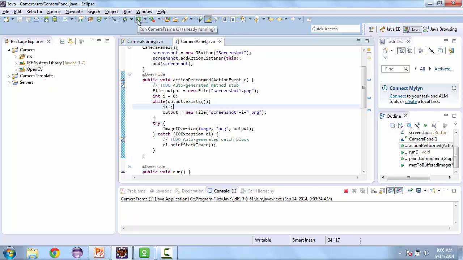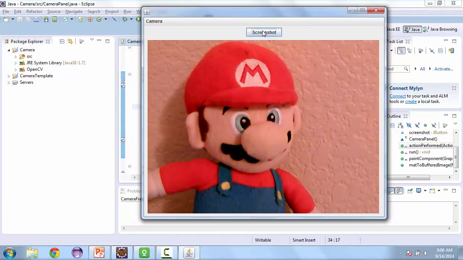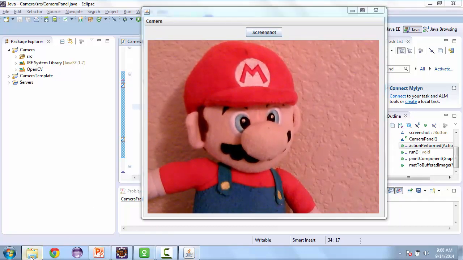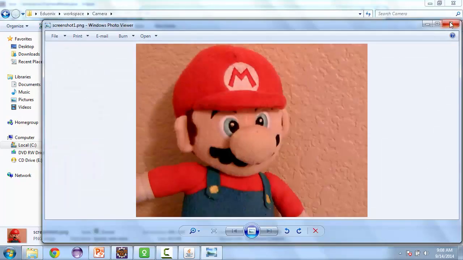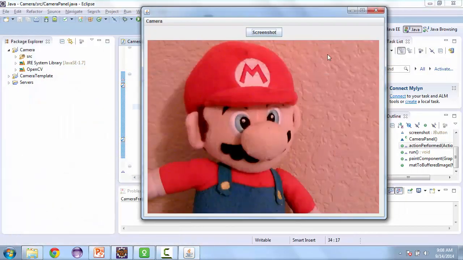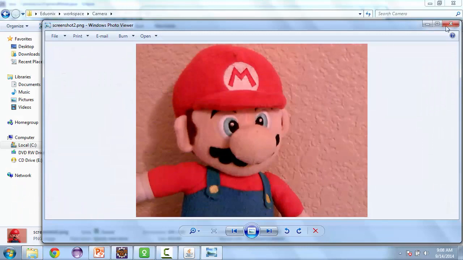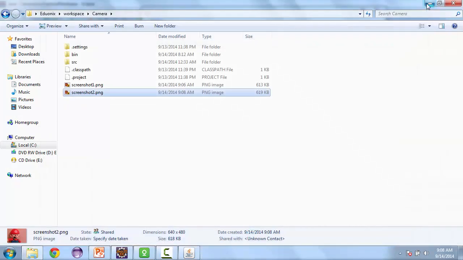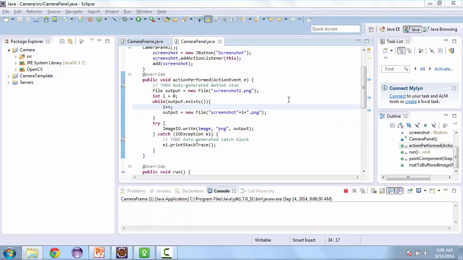And let's see if we can get our screenshot. So we'll launch the application again. Take a screenshot. And now let's go to our project directory and see if our screenshot is there. So here we have our screenshot. Now let's take another one to make sure it outputs a new file. And there's a second one. And so in our next video, we'll enable the switching between the cameras.